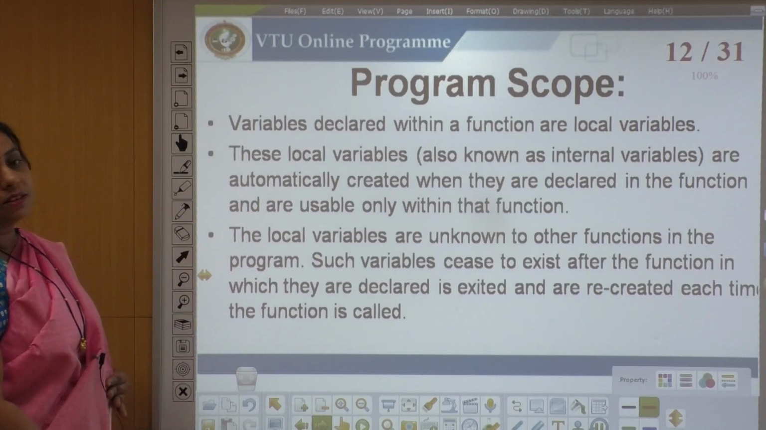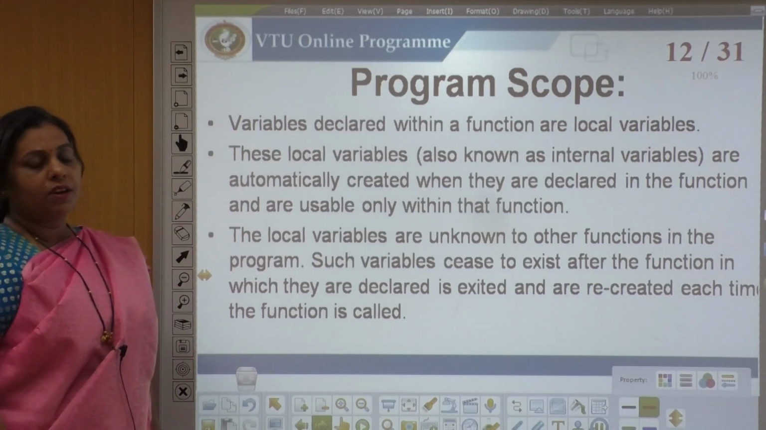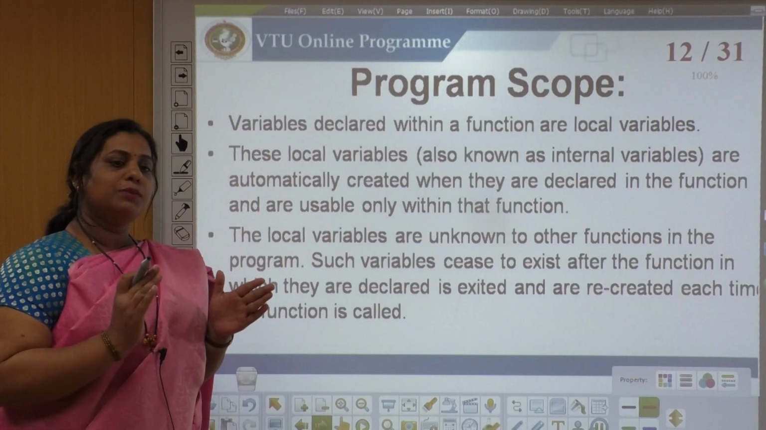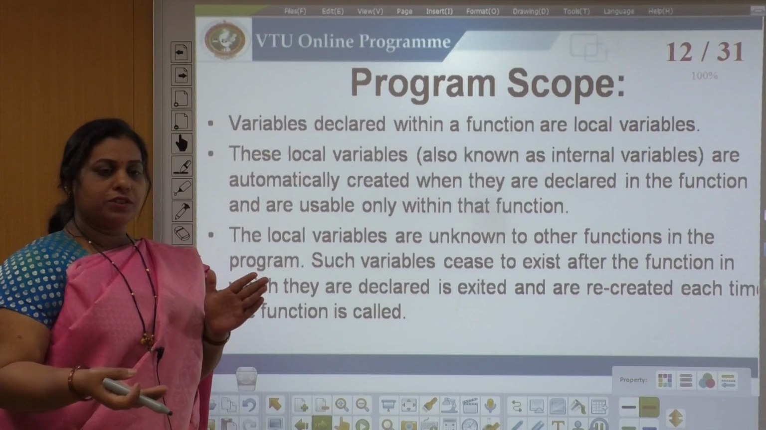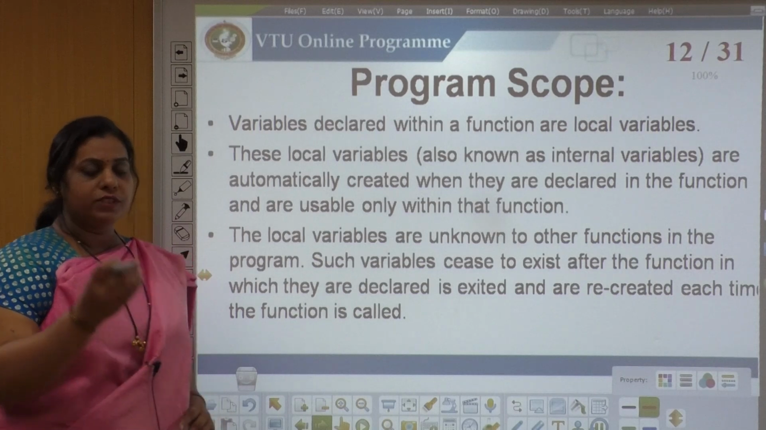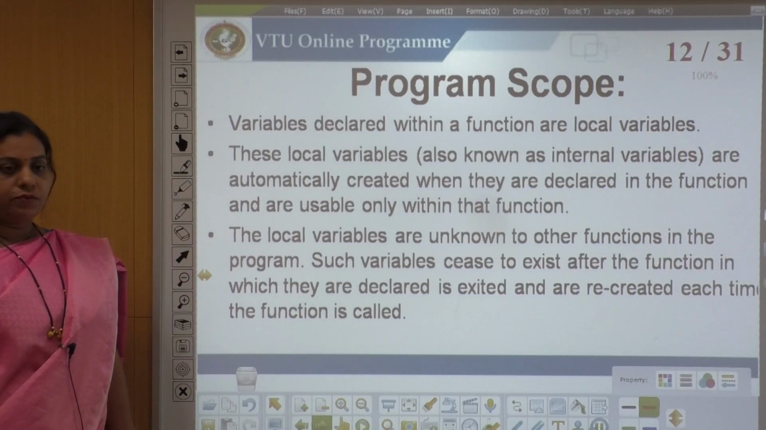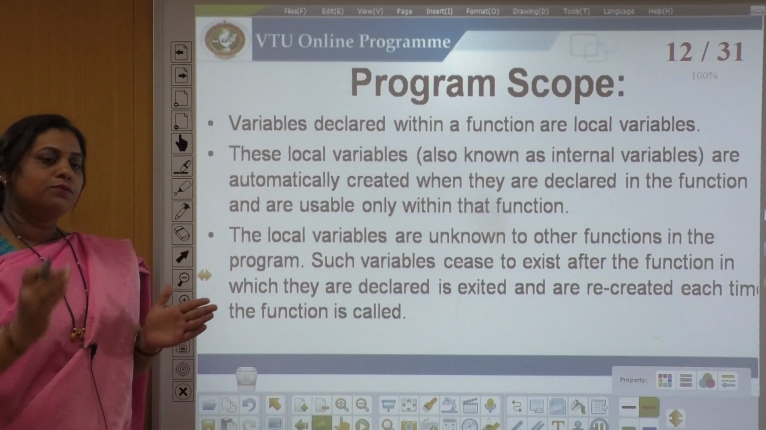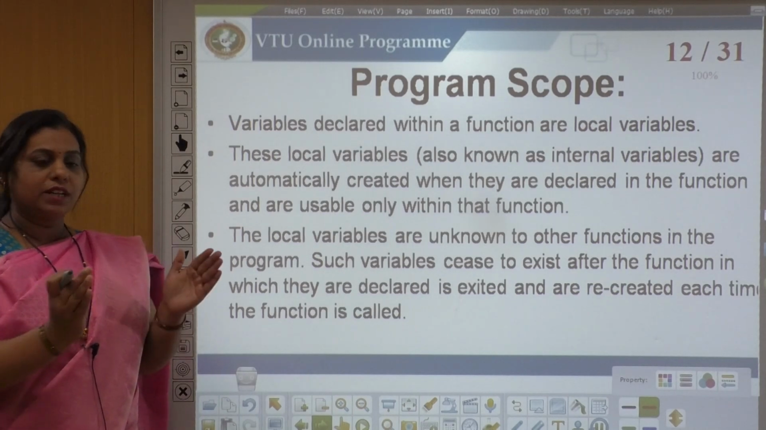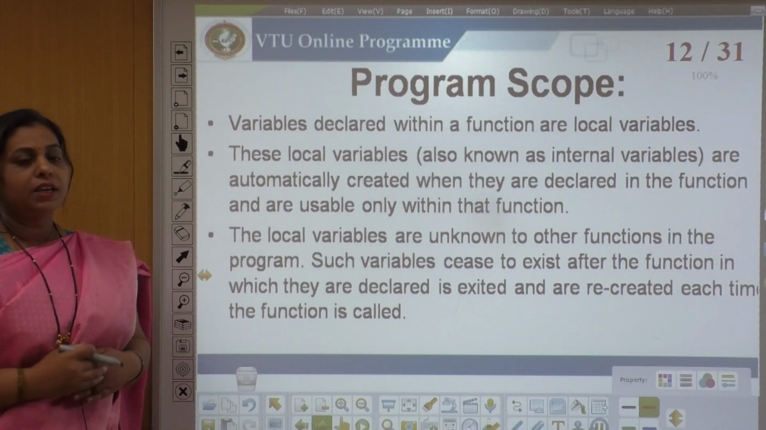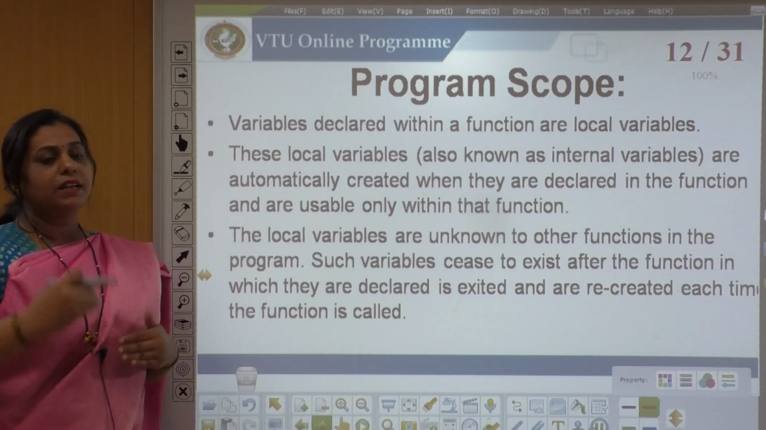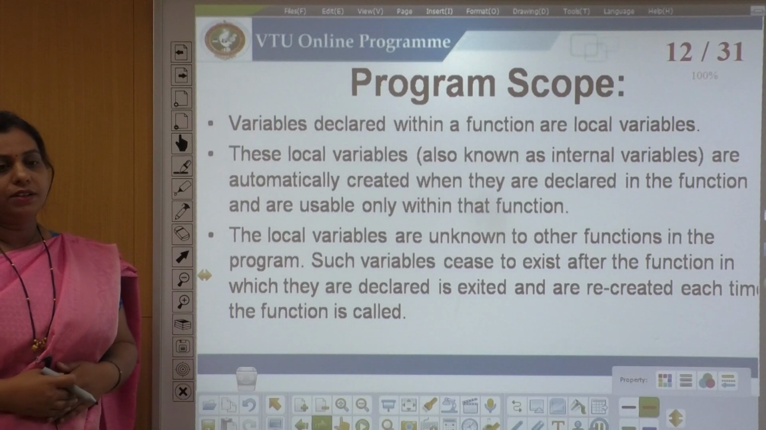Next one is the program scope. We said whenever the variables are declared within a function, as we had taken one example of declaring the variables i and a within a function called function1, its life was from the start till the end of that function1. They are not accessible outside their territory, right?